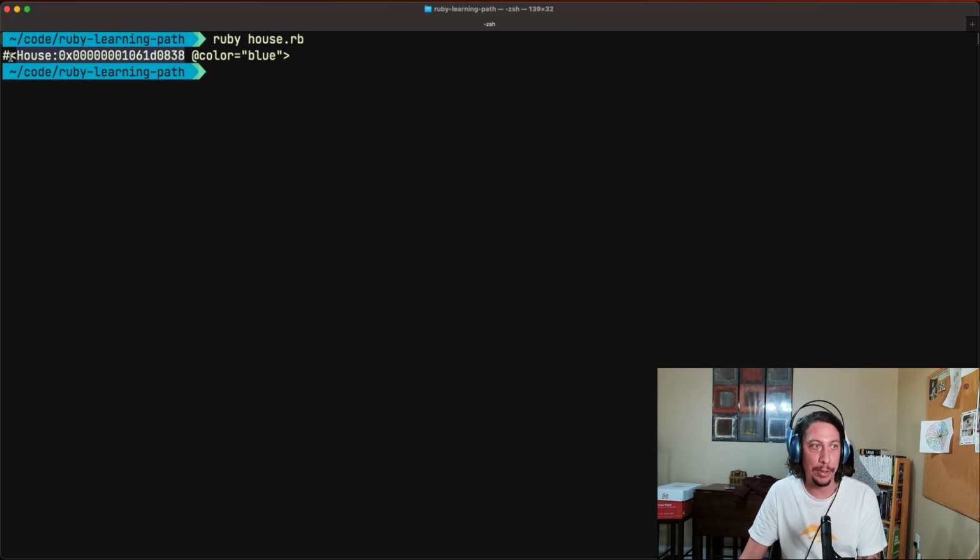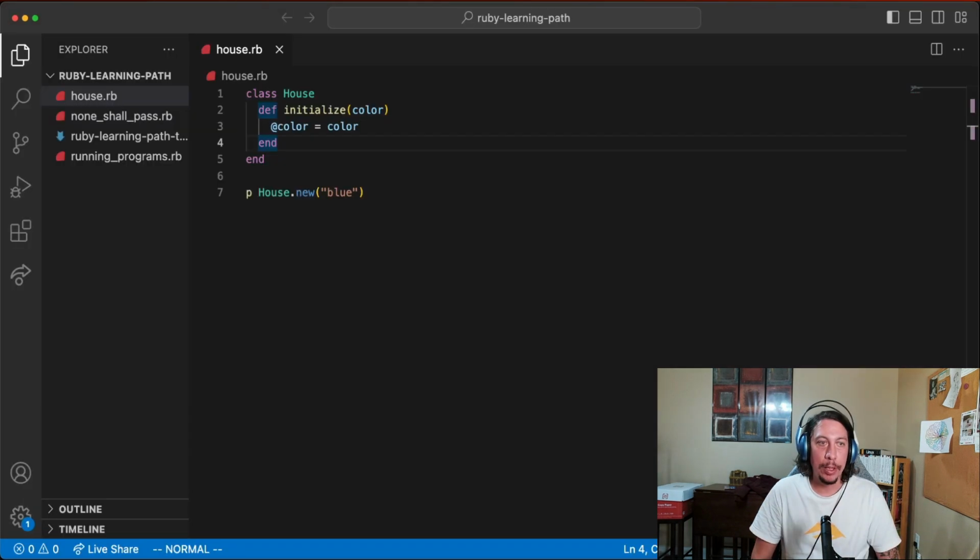Before we only saw this bit printed out to the screen here, but now we see that we have @color equals blue. So we've successfully assigned this color attribute to this house instance, okay? So now we're starting to see, hopefully, how we can assign data to new instances of classes here. Okay, so we can now make new instances of the house class, and we can assign them colors.